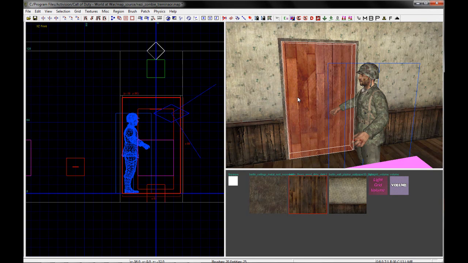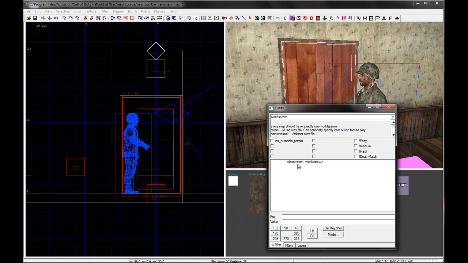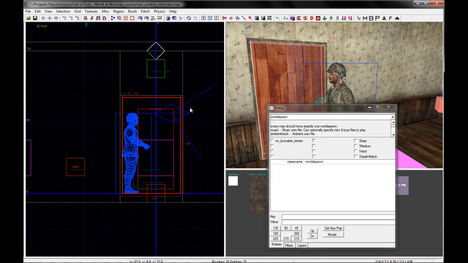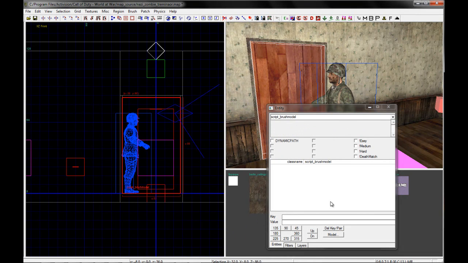Actually, before I do that, notice that when I bring up the entity window by hitting the N key, the class name for the brush is worldspawn. That just means it's a general BSP object. Once I right click it and change it to a script brush model, notice it becomes a script brush model and it's no longer worldspawn, and I can add keys to it.